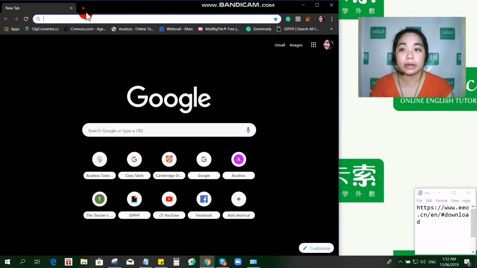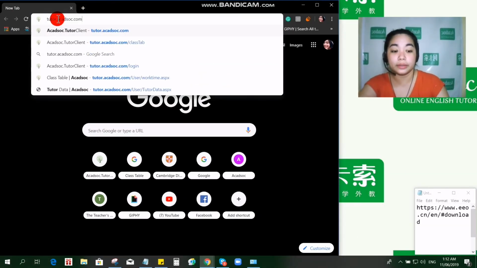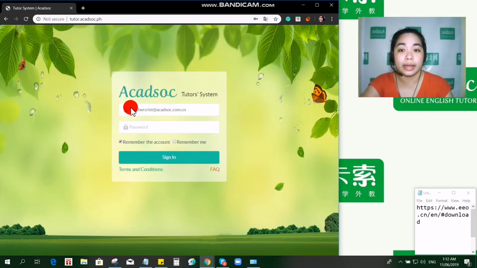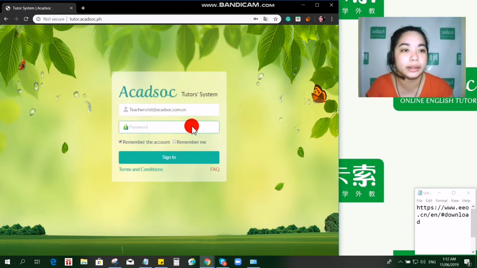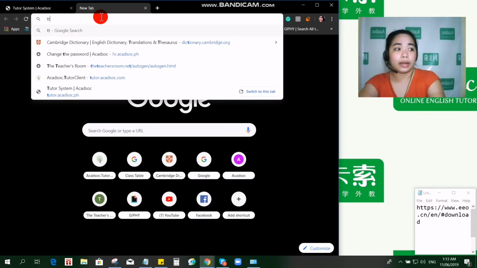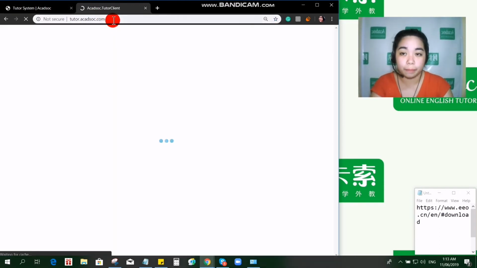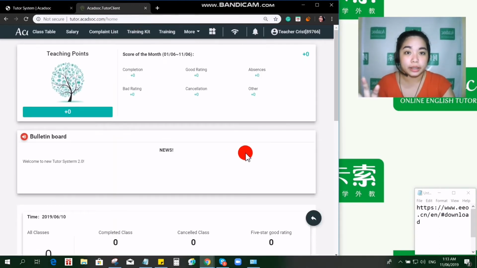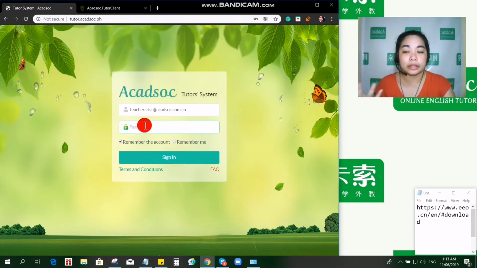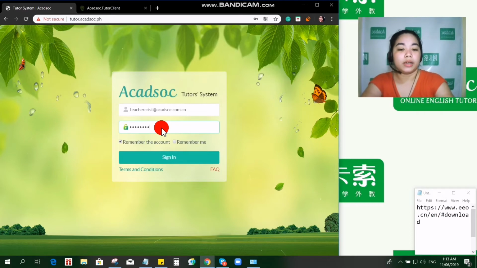Alright, so the second option, guys, is of course you need to log in. I'm currently using the old version of the Acadsoc tutor system, guys, because I just like it more, it's more detailed. Acadsoc also has a new tutor system, that's tutor.acadsoc.com. This is the new version, and this part here is the old version. I will use the old version.